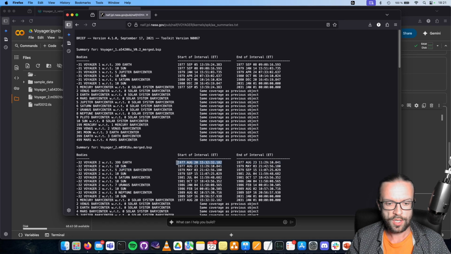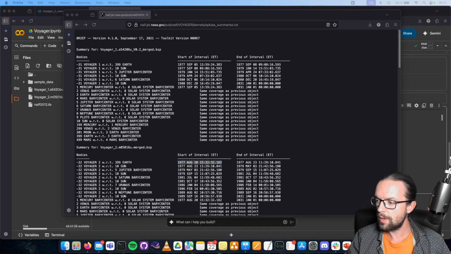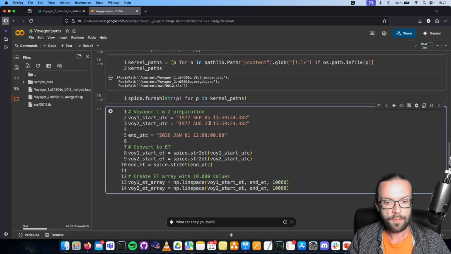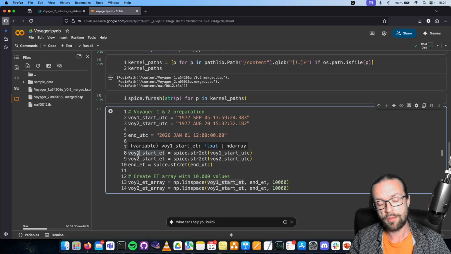Now this is the Voyager 1 probe, and here's the Voyager 2 probe, and it starts here August the 20th. So I would suggest we copy this one here, and then we have to switch back to our coding and put it here. Yeah, good. And the end UTC, I set some artificial end UTC 2026, and also then we need to convert the UTC timeframes to ephemeris time. Now ephemeris time is like the standard time frame for SPICE.